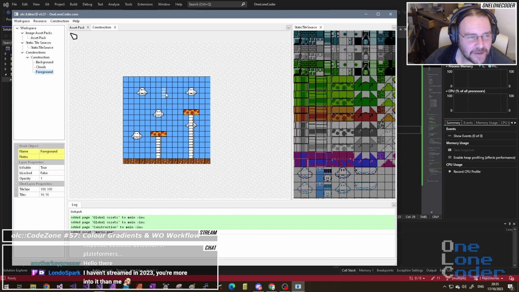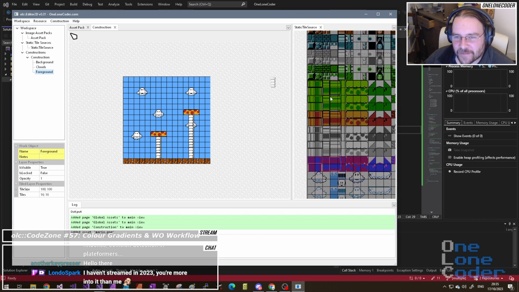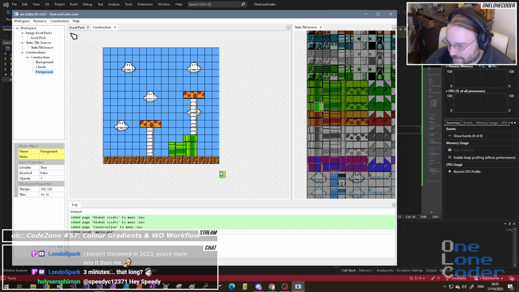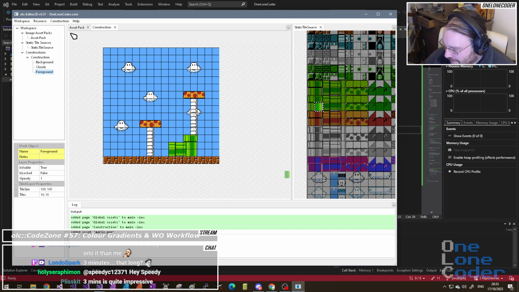So we can put some stuff on the foreground here. Let's have a look. Let's pick up a bit of pipe. Now, of course, this will overwrite anything that is already in the foreground layer, but it doesn't overwrite the things in the background, which is kind of what you want, isn't it? So we can put that bit up there, and we need this side of the pipe down there. There we go.